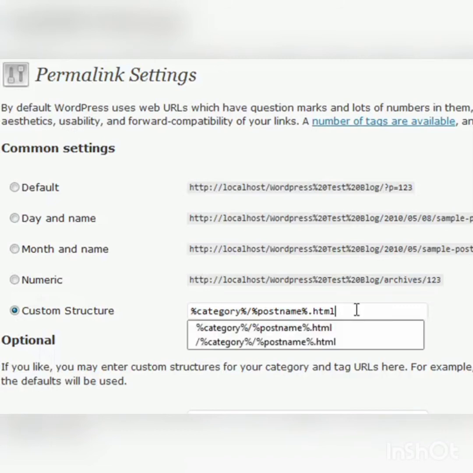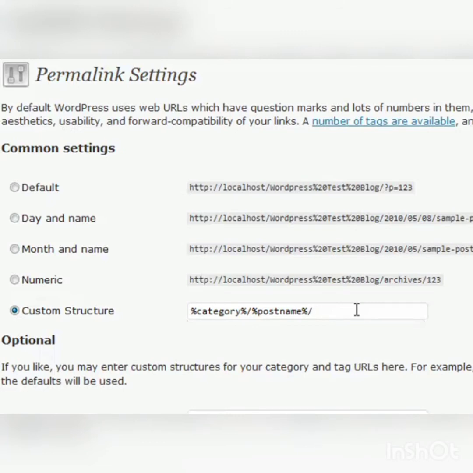You can put whatever you want in there. You can put a forward slash. You can put nothing at all. You can even put extra keywords in there if you want to, and it will still recognize it. So it's a very, very handy structure to use.